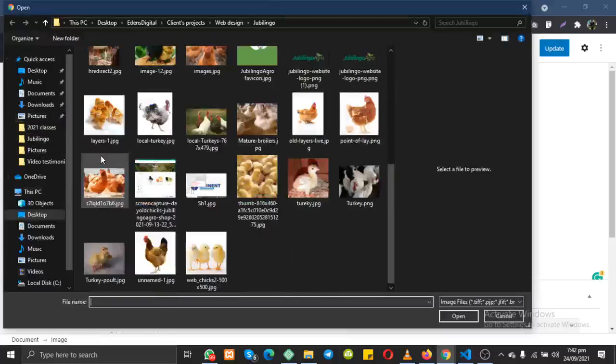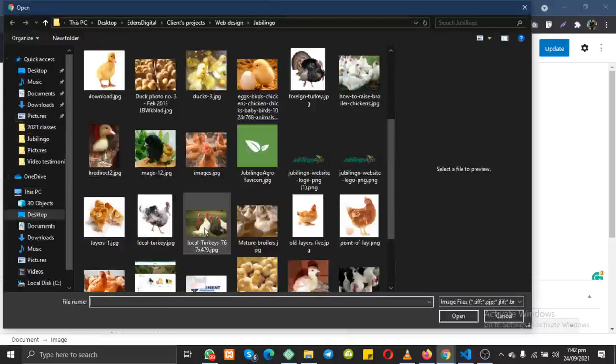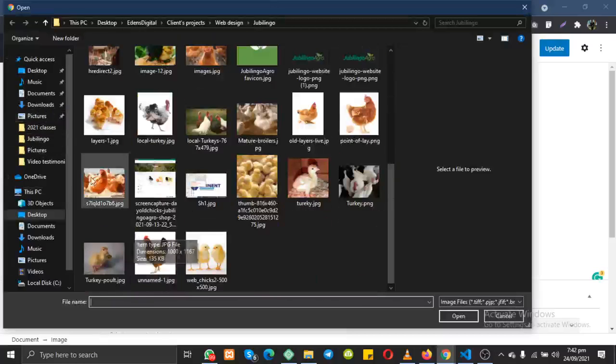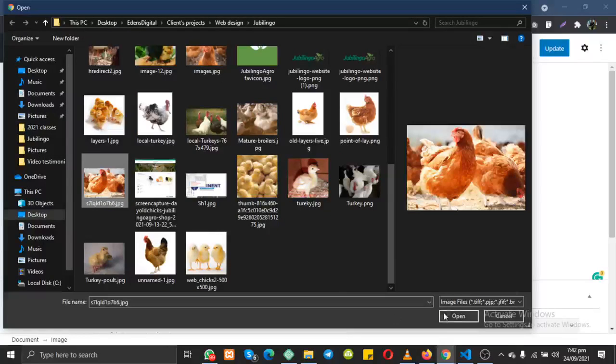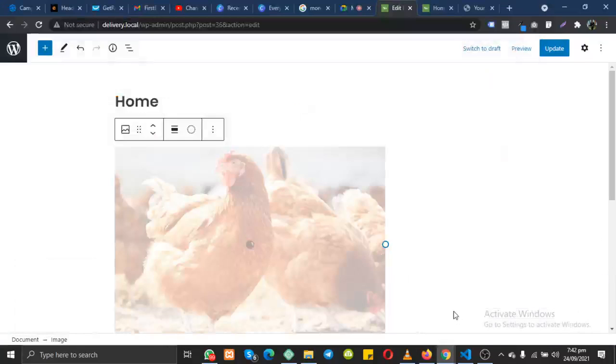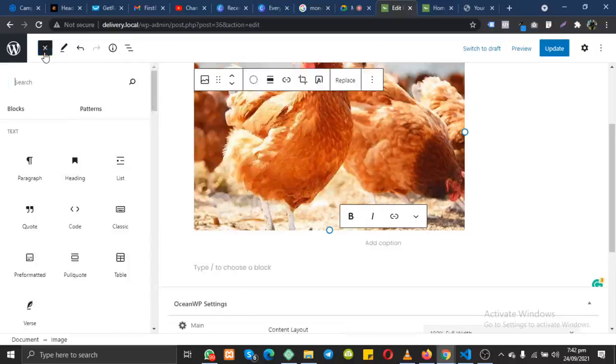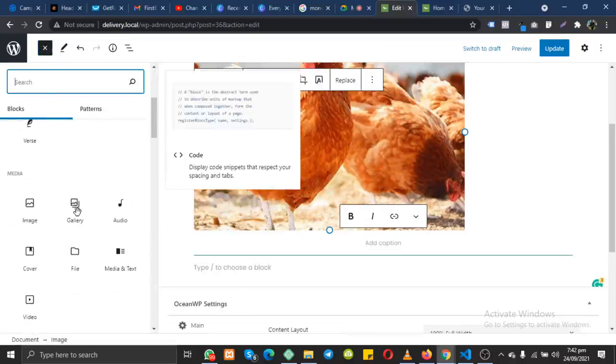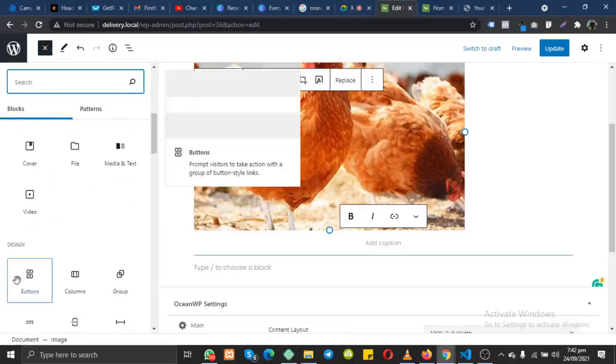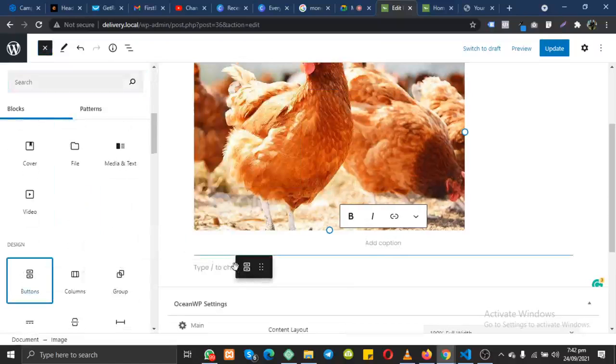I'm not going to advise you to build it this way, but I like to start with the terrible way so that you can appreciate a better way of doing things. So I just inserted this image right here. And you can even click on this plus and look for a button. This is a button. You can drag in a button here.